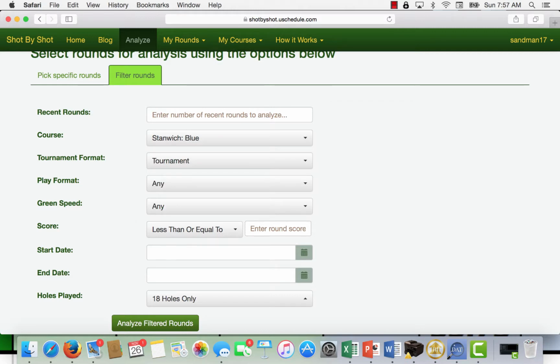Best, worst analysis. This reveals the major differences in your game when you are at your best versus your worst scores. You can also see exactly what your game looks like when you play to your handicap by selecting the best 10 of your most recent 20 rounds. The point being that your analysis options are extremely flexible and almost limitless.